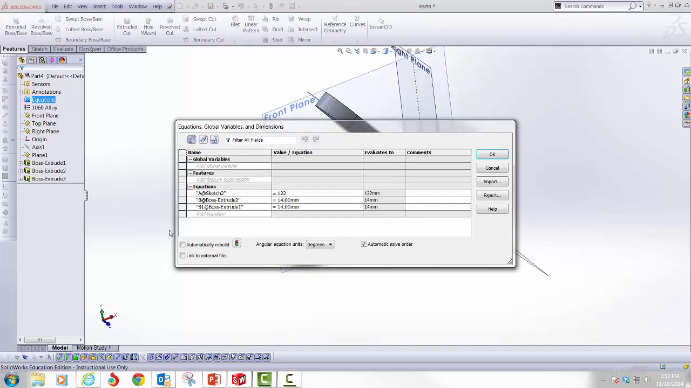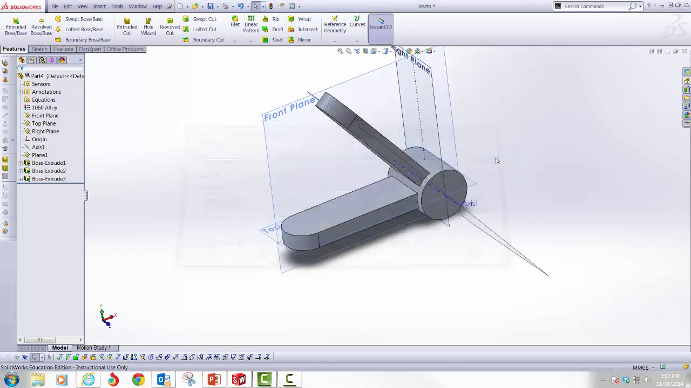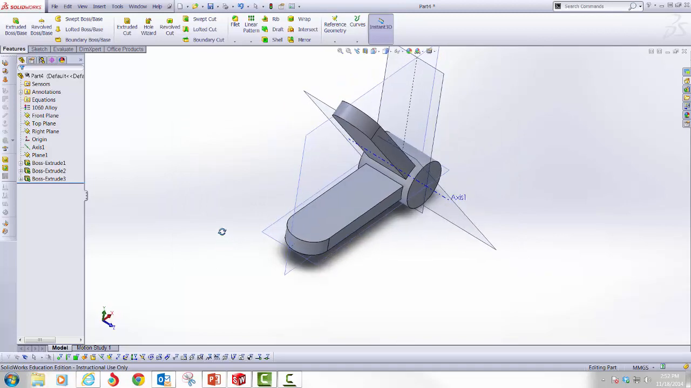Now when I go to my equations, click on Manage Equations, you'll notice the two dimensions are in there. Now if I want B to be the same as B1, I can copy the name of that extrusion, place it next to the equal sign, and B will always be the same as B1 now, or vice versa.